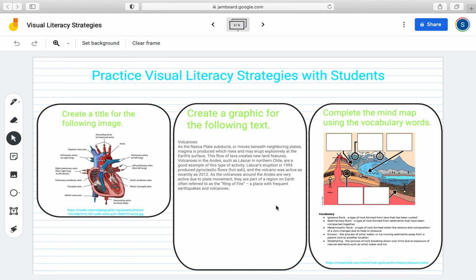Another example would be to give the students a text and have them create a graphic for it based on the information in the text. So this would be kind of the reverse of this one, where you have a section of text and they will create their own graphic or visual based on their understanding of this. And this can be used for a classroom discussion.